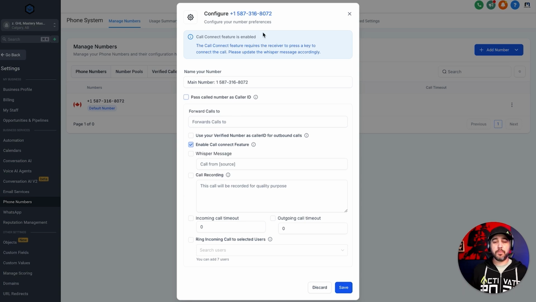If you want to display this phone number on your phone when the call comes through, you are going to select the pass called number as caller ID. If you want the customer's phone number to display when the call gets onto your phone, you're going to uncheck this box, and it's going to pass the user's phone number along with that call forwarding.